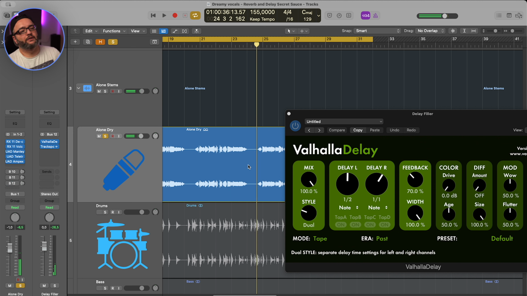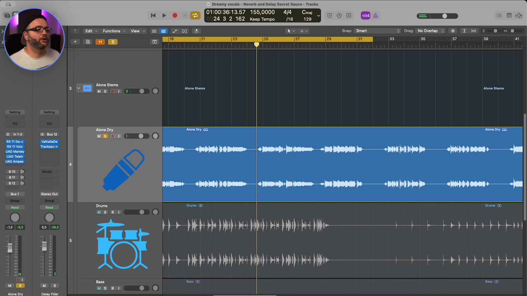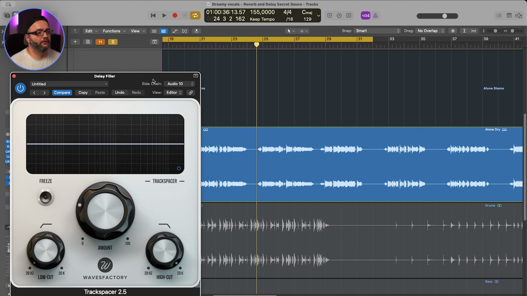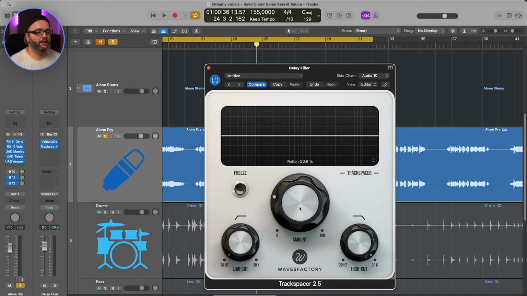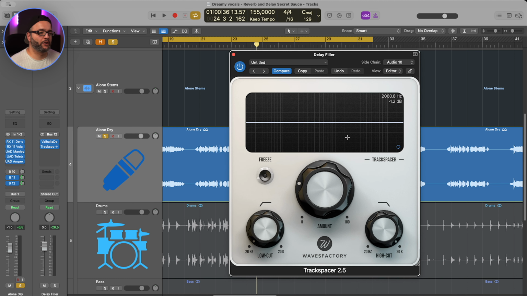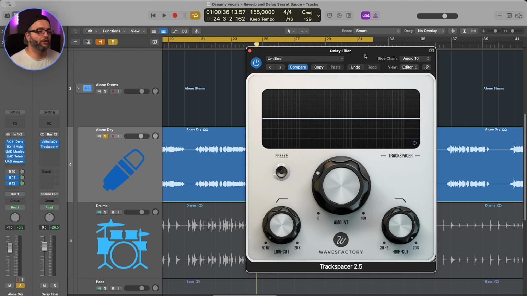So I think you get the idea how I wanted this plugin to work. I'm going to activate both of these again, and right now I also have the track spacer here. Again, it does the same thing. If you want, you can boost a little bit more.